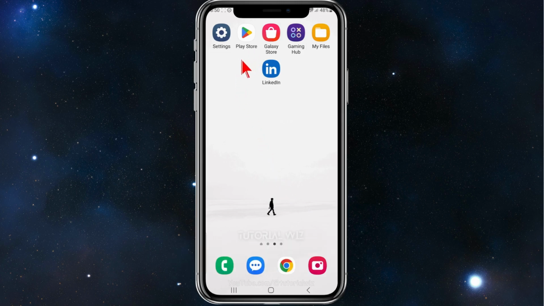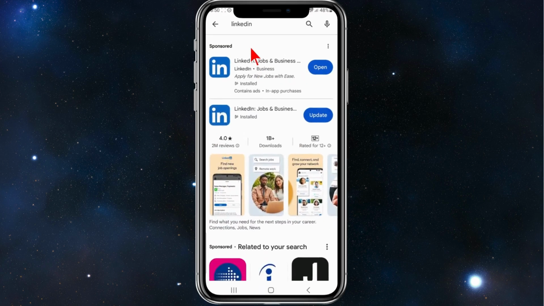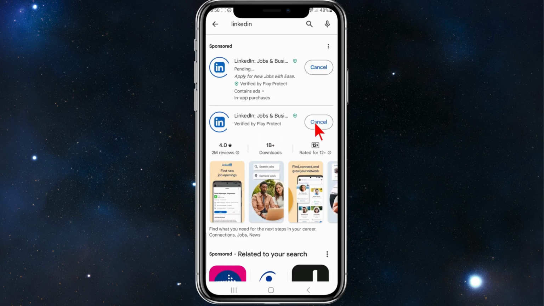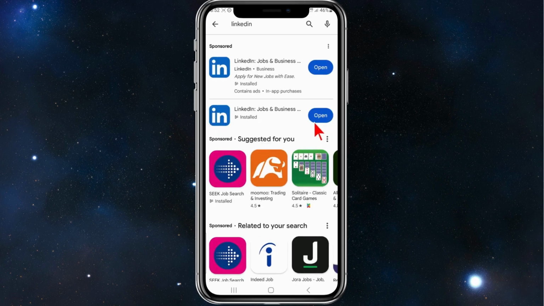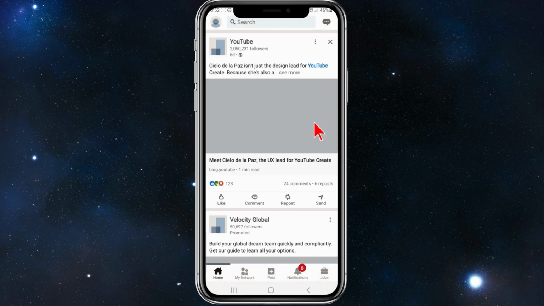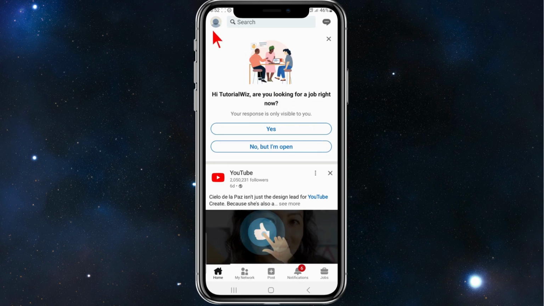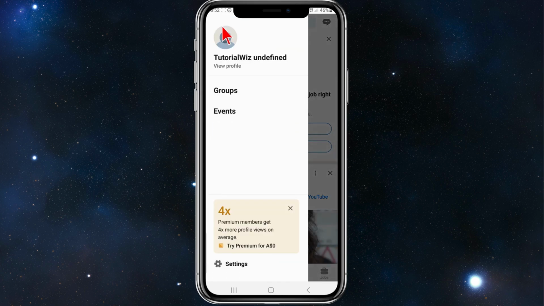Alright, now the first thing you need to do is head over to your Play or App Store, search for LinkedIn and make sure LinkedIn is up to date. So I'm going to click on Update, give that a few moments, the update. Alright, now click on Open. Now make sure to sign into your LinkedIn account, which I will do now.